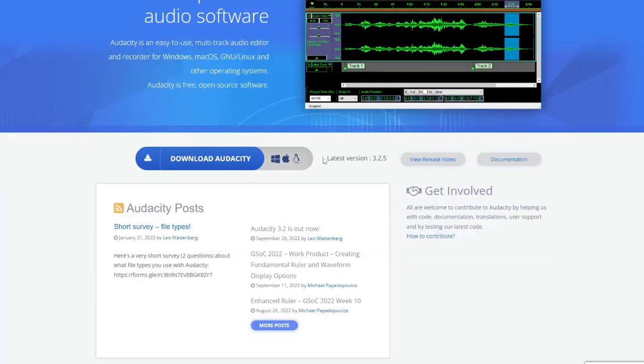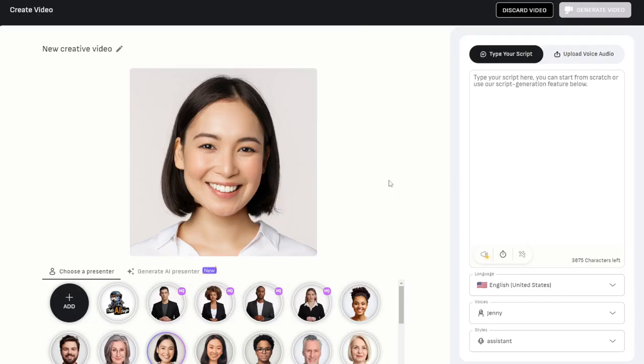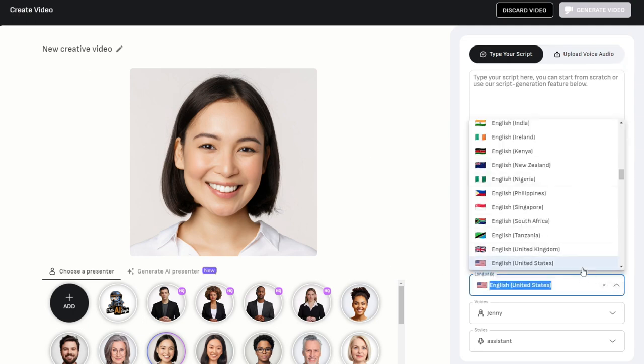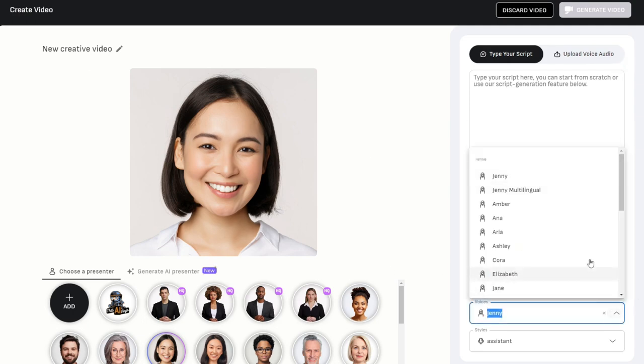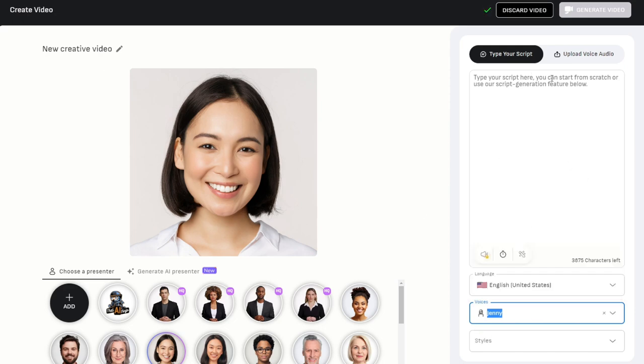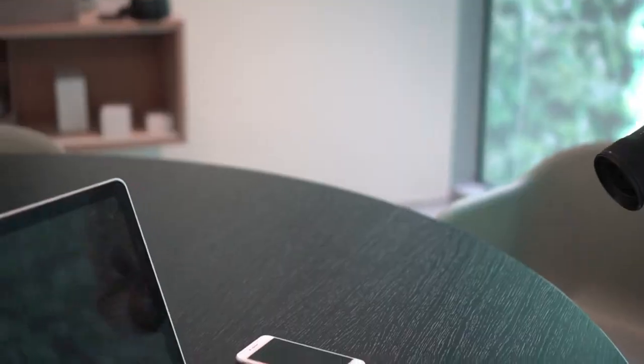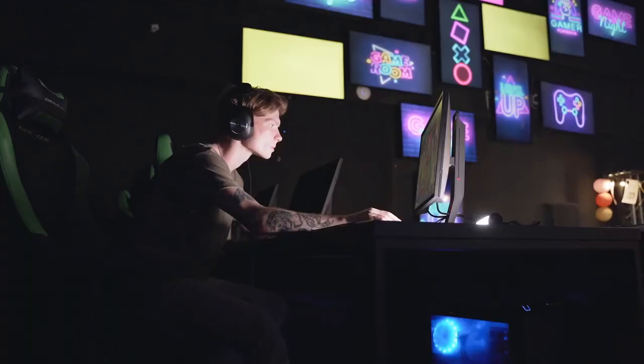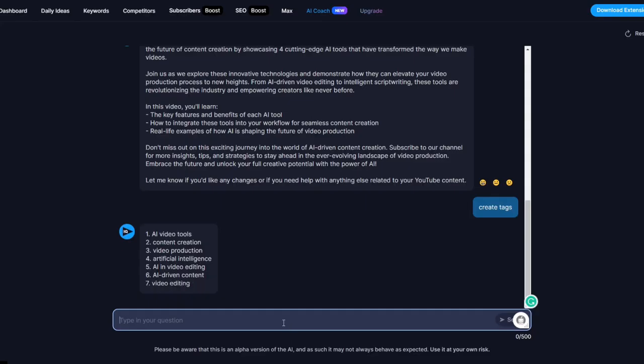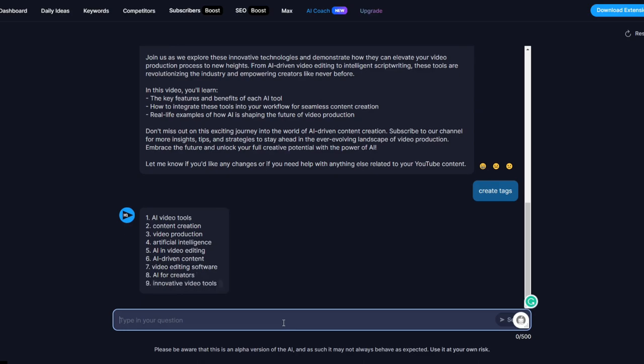To record the text-to-speech voice, use Audacity. Step 2, reopen d-id.com and put the ChatGPT generated video script there. Select the voice actor, language, and style. Play the script while using Audacity to record the voice. Combine the audio and video after finishing each stage, then upload the outcome to YouTube. Use each title, description, and tag that the AI generated.